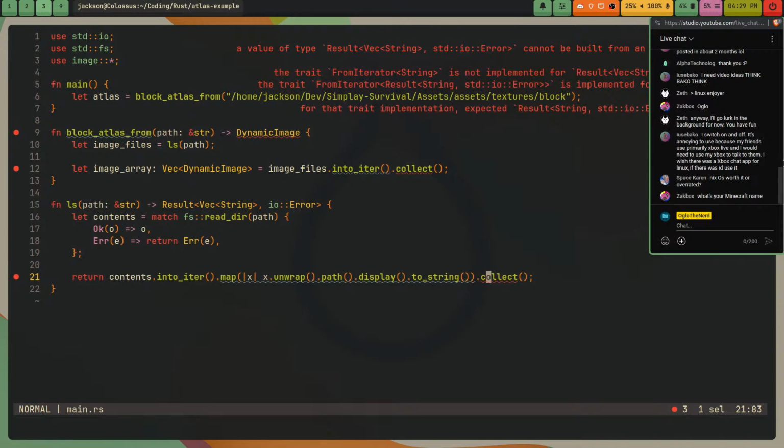NixOS, worth it or overrated? It's definitely not overrated. Let me state that clear. It's an amazing operating system, but it's a time sink. It takes a lot of time to get a working system up and running. The reason I ran it is because I was annoyed with how long it took to set up. But in my mind, it didn't matter because it's reproducible, so I'd only have to do it once.